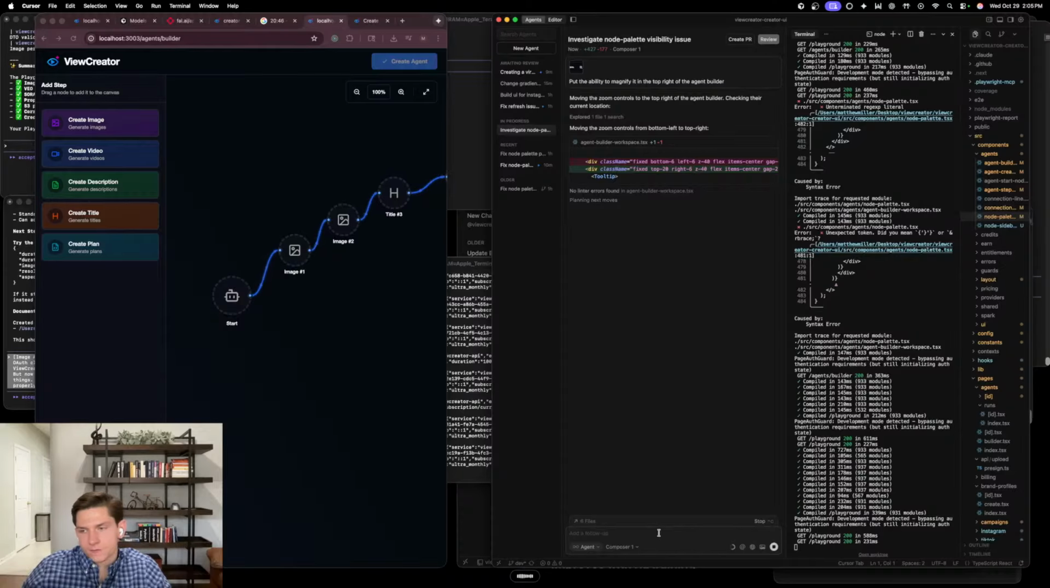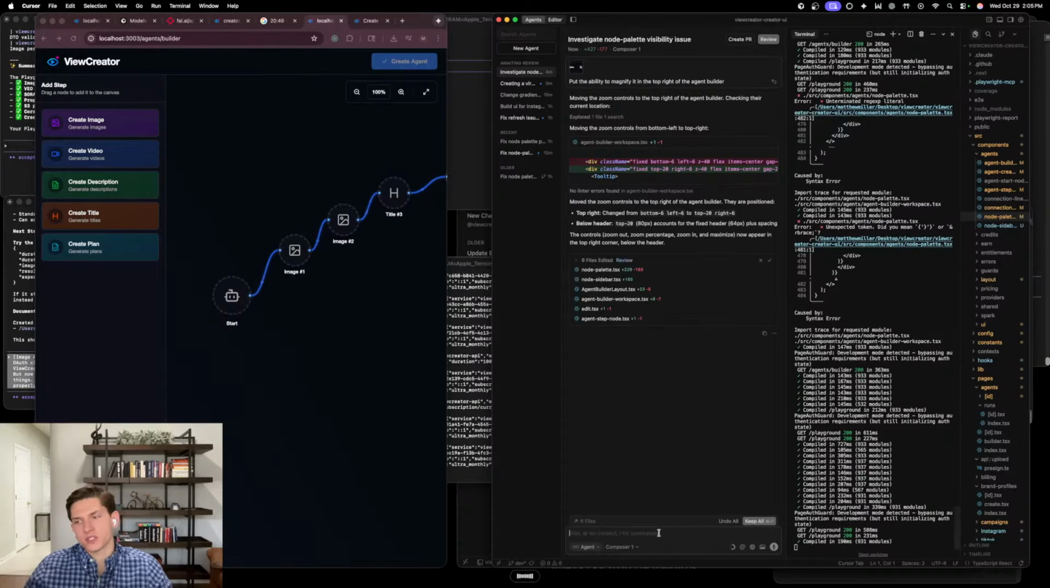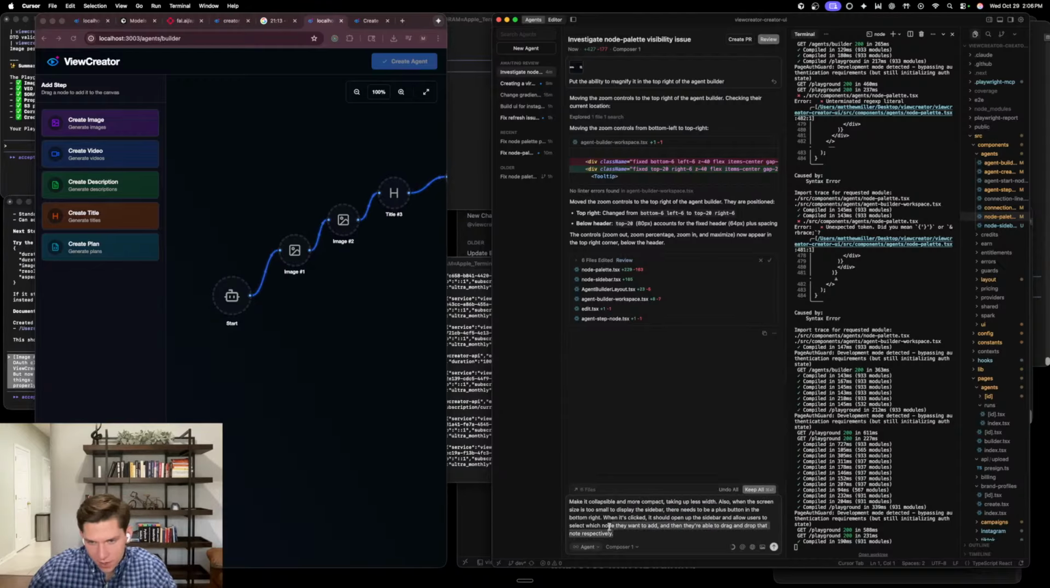Make it collapsible and make it more compact. Make it take up less width. Also, when the screen size is too small to display the sidebar, there needs to be essentially a plus button in the bottom right. When it's clicked, it should open up the sidebar and allow users to select which node they want to add, and then they're able to drag and drop that node respectively. Or not drag and drop, and then it automatically adds it to the last part of the agent, like the last step of what the current agent process is.